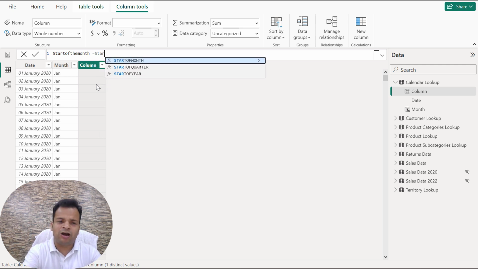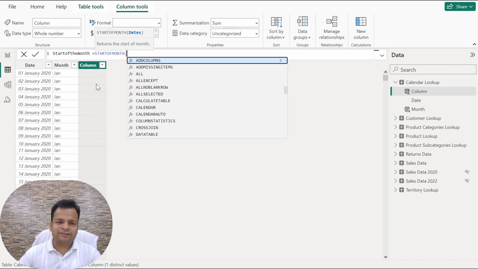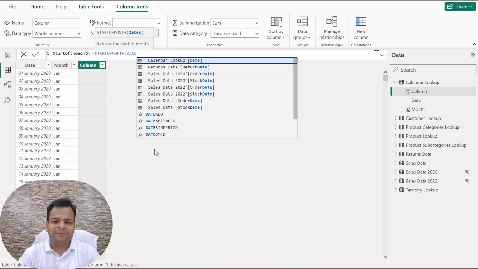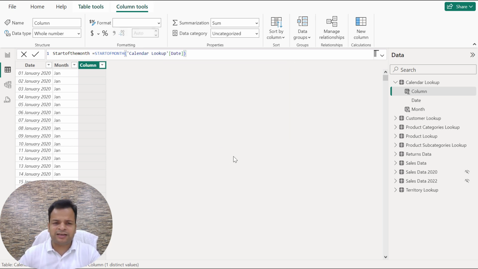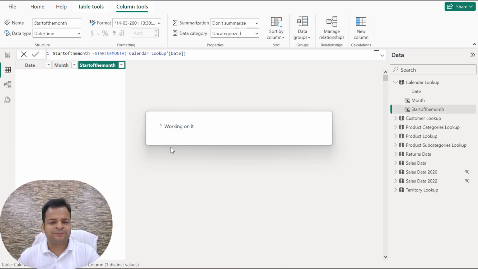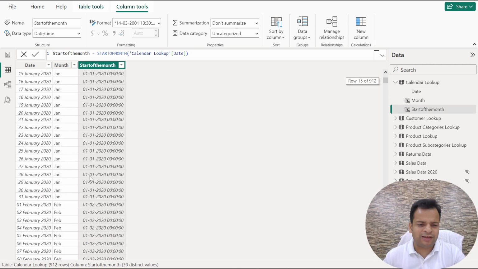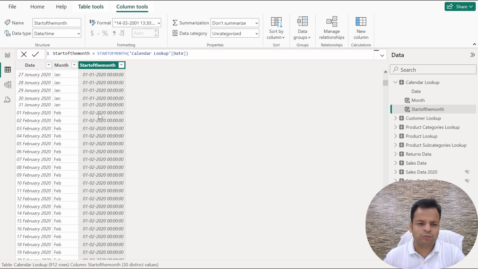Let me just show you how. So, start of the month, it is just asking me for a date. Here I'm going to use the date, and I'm taking the calendar lookup date reference column, date reference here, close the parentheses and enter. Now you will see it is providing me the start of the month in January. If I come to February, it provides me this one. And since I have 3 years, it is going to provide me the year also.